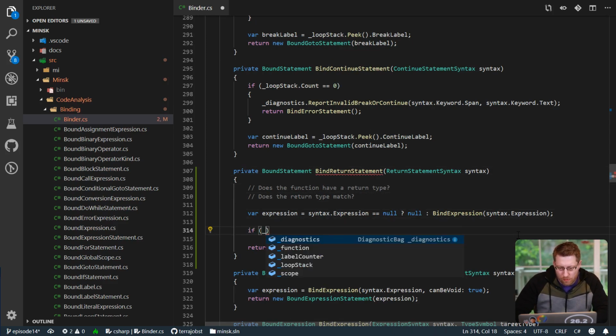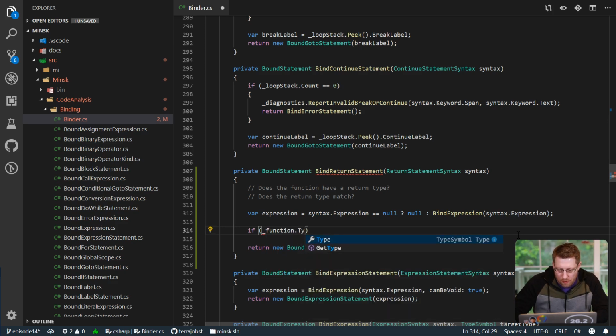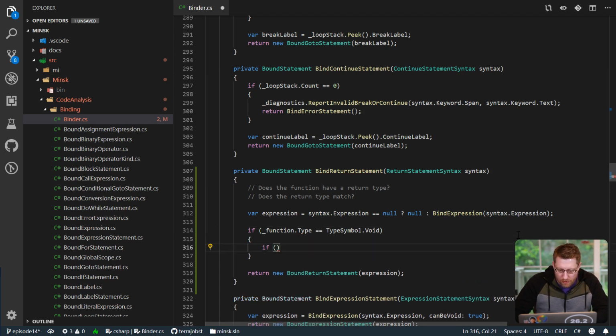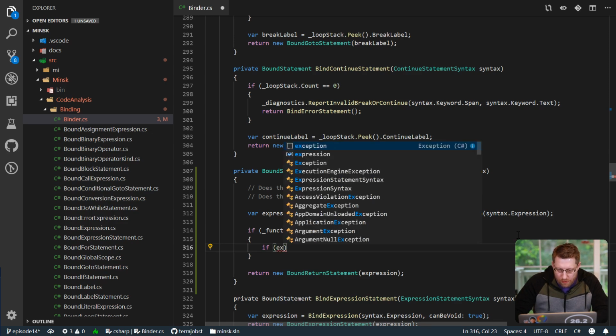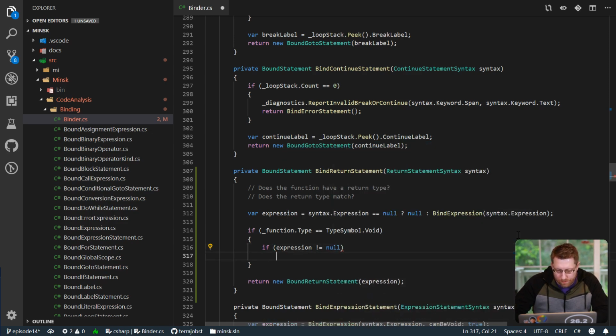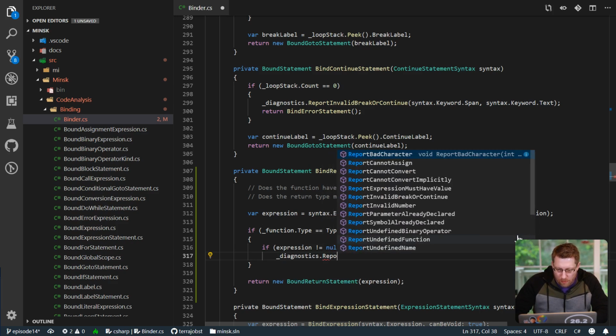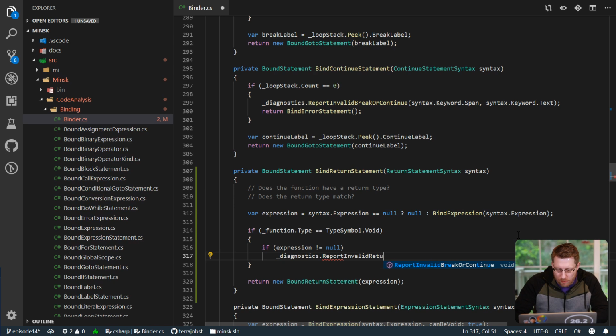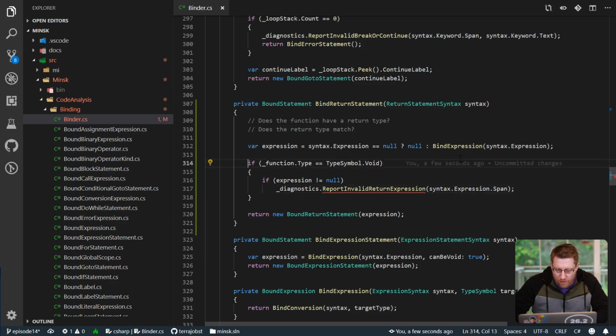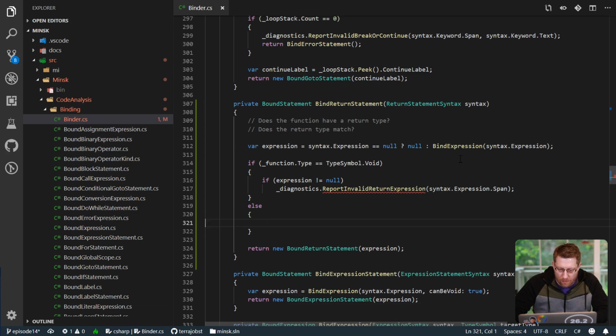So if function type is type symbol void, and well, let's do this. If expression is not null, then we say diagnostic report invalid return expression for syntax expression span. Right? So if the function is void and we try to return something, that's an error. Else, so the function isn't void.